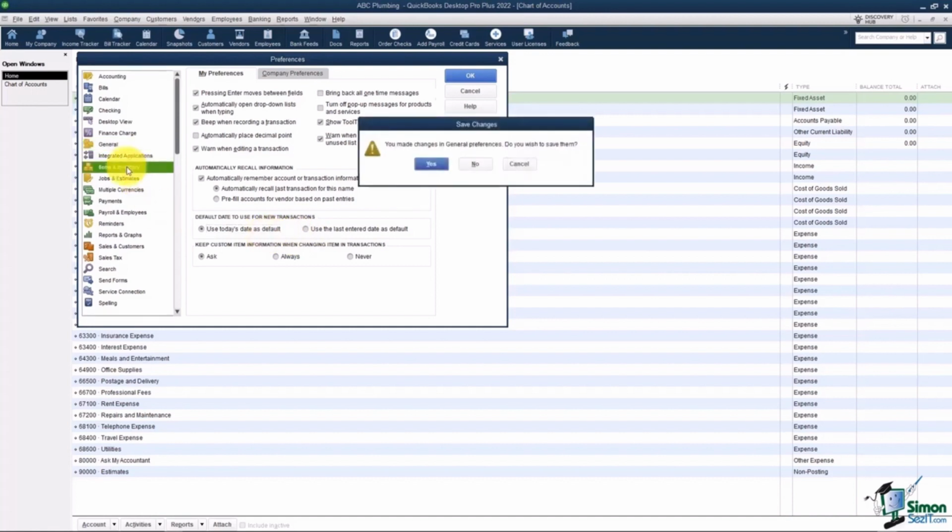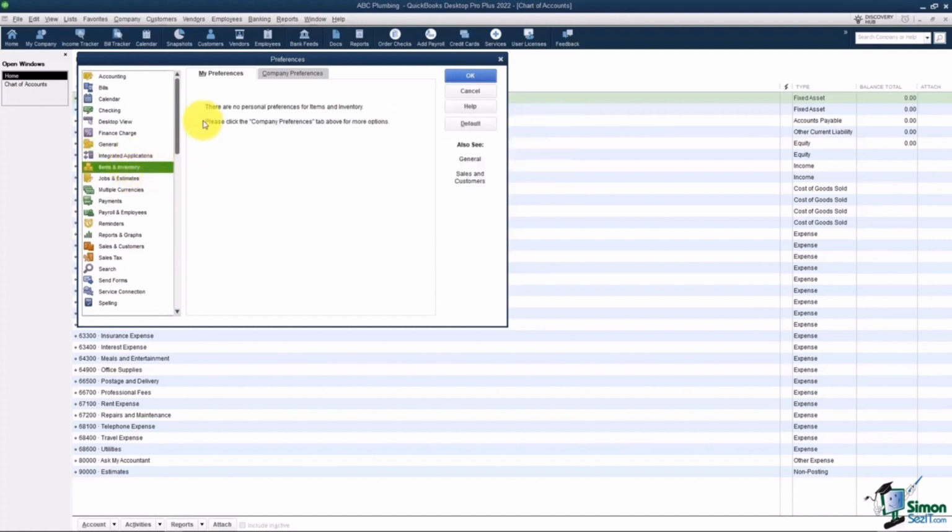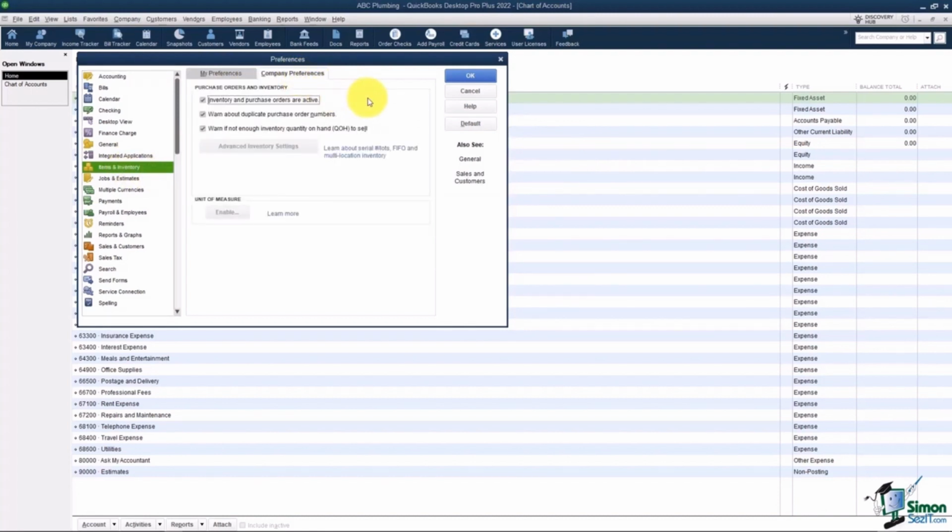Let's look now at items and inventory. There are no options under My Preferences. I'll click on the Company Preferences tab. If you remember, one of the questions in the Easy Step interview asked if you actually track inventory. If you had said no, none of these options would be checked and they wouldn't show up on your home screen. Here, by checking all of these, you're going to see options for purchase orders, and you'll also be able to enter invoices, and you'll be able to track inventory as well.